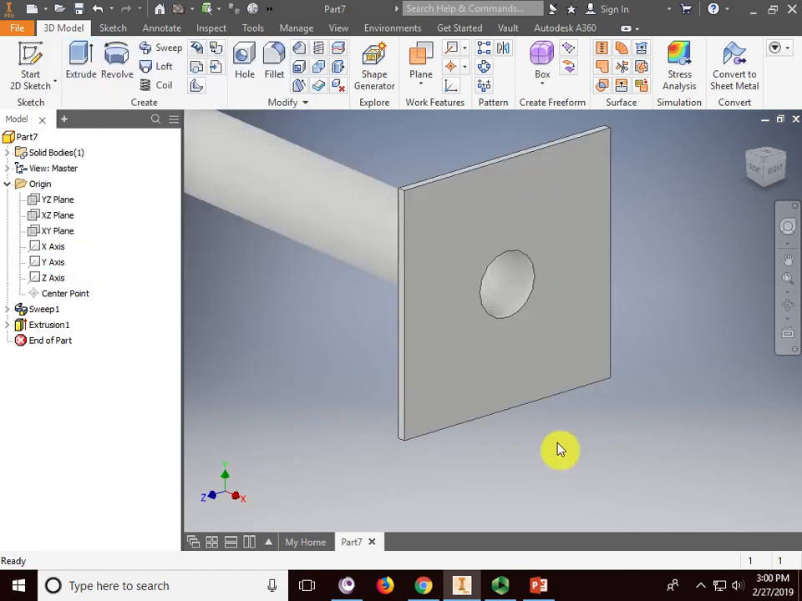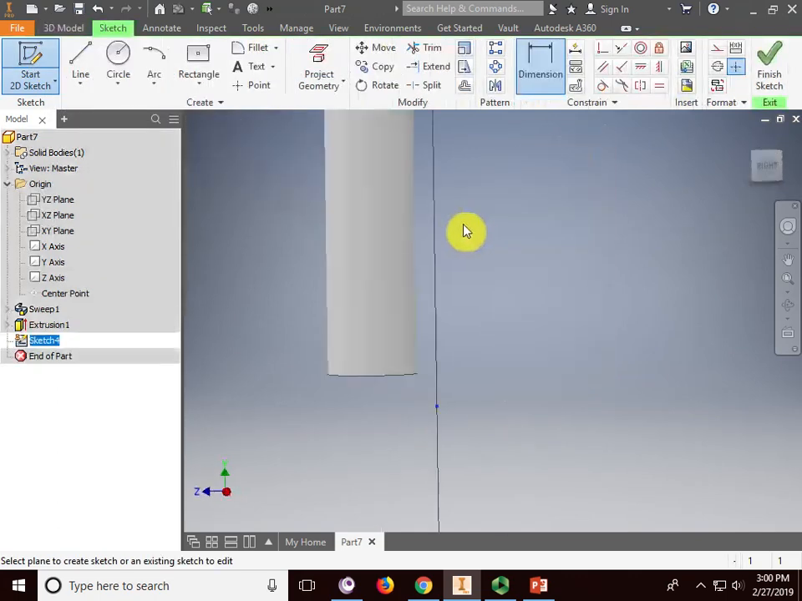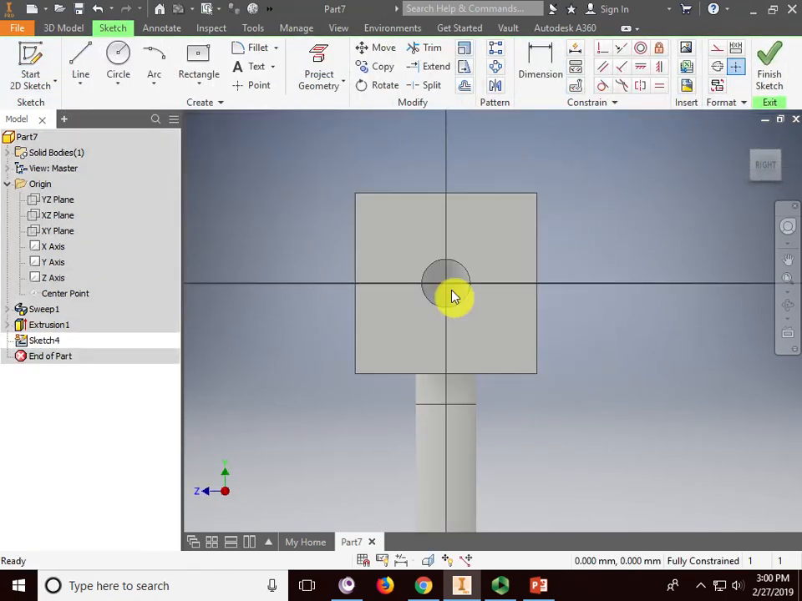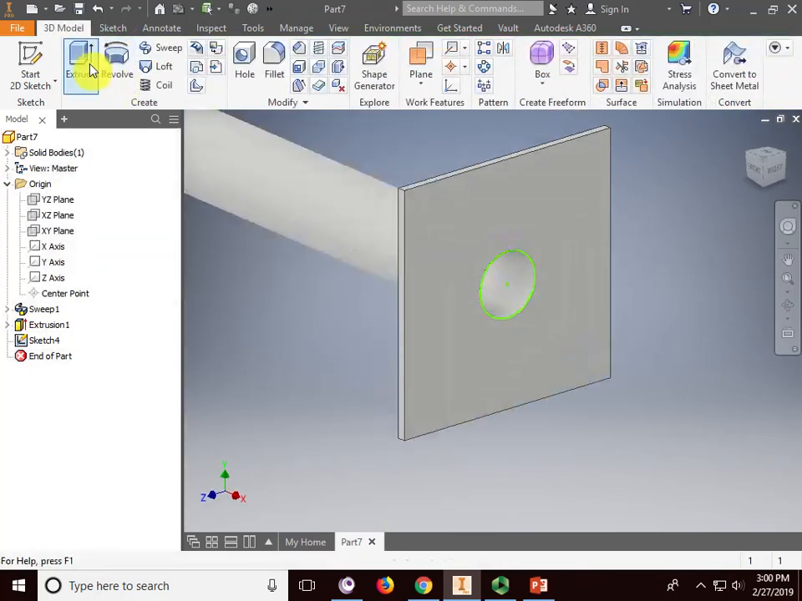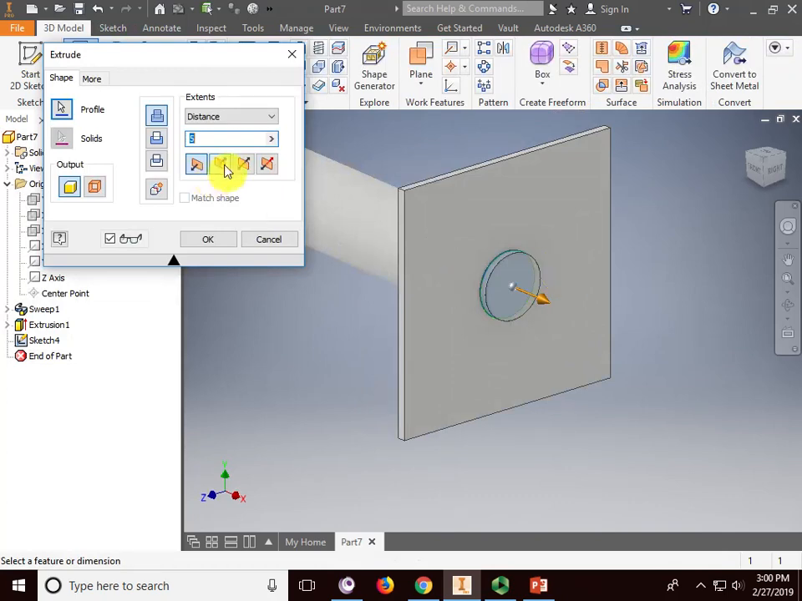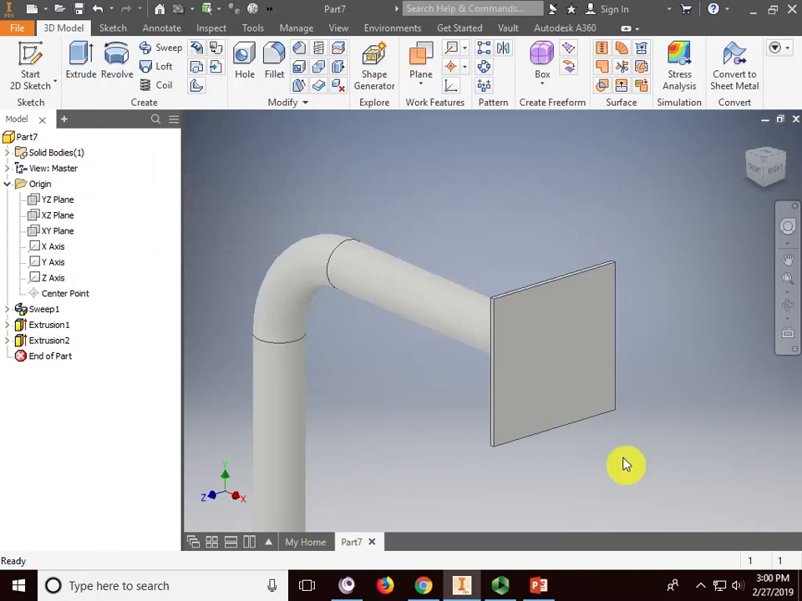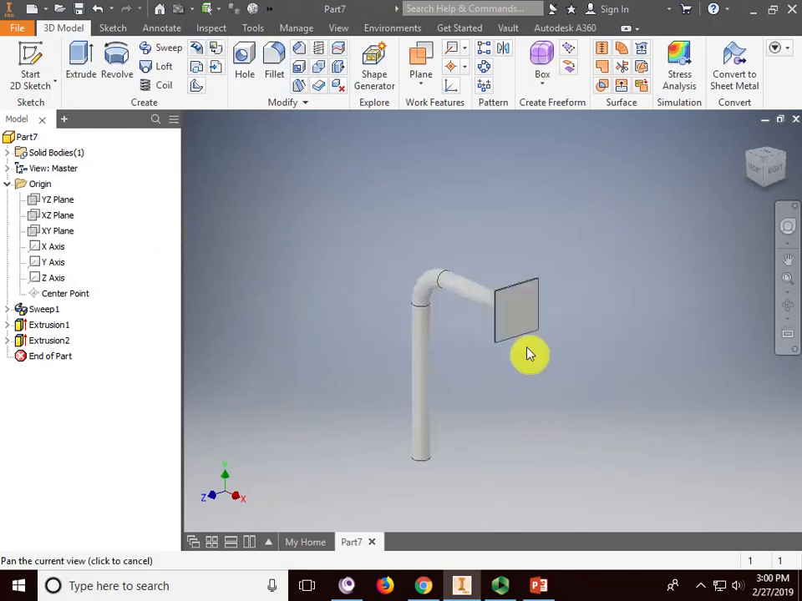Now how can we solve the problem? We can easily draw a sketch here, guys. Zoom extent. Draw another circle from the center, passing through this point. Surely the dimension will be the same. Now finish the sketch and extrude this circle, but to the inside with the same thickness, 5. Done. Next.